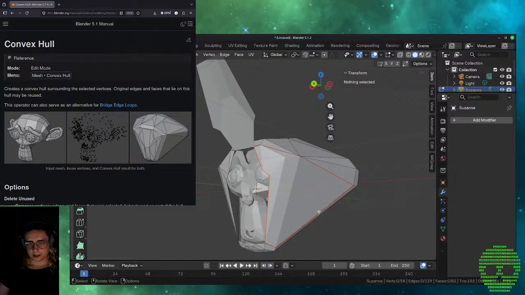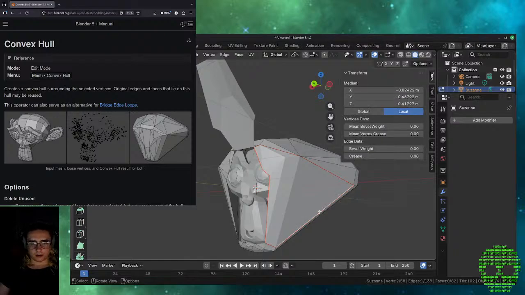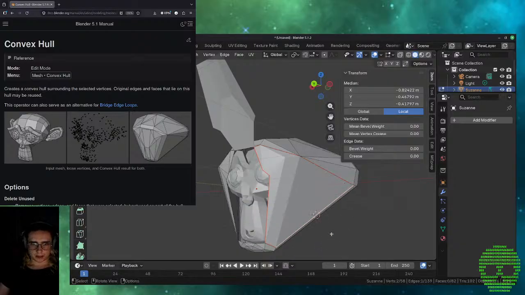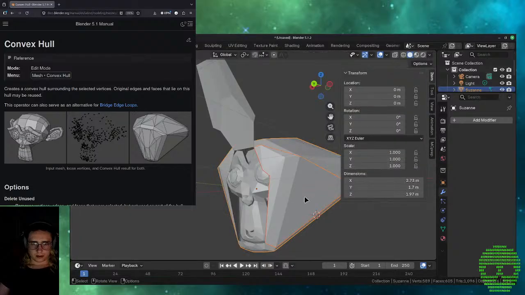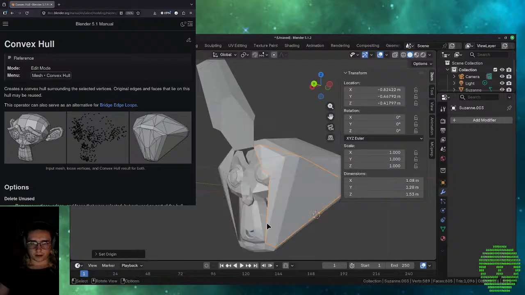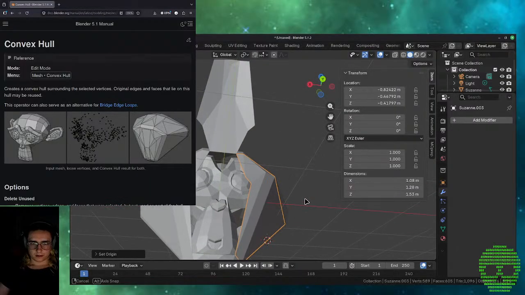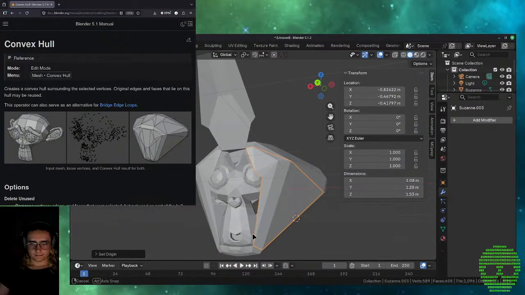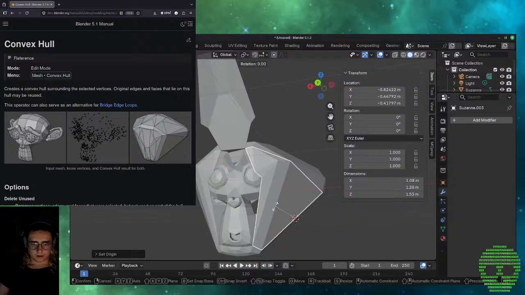The selection, then edge, Shift S, cursor to selected, then it's that, cut origin to 3D cursor. Rotate.